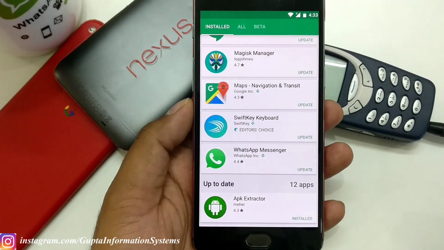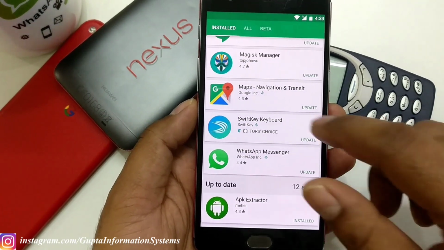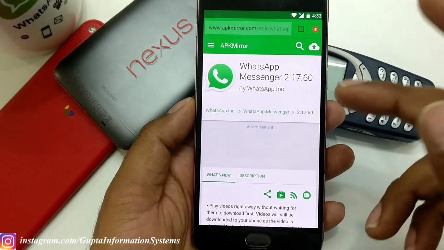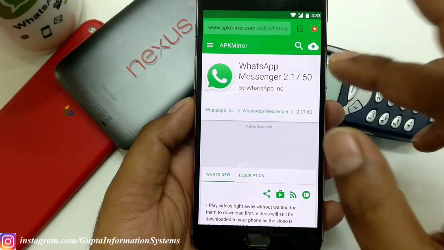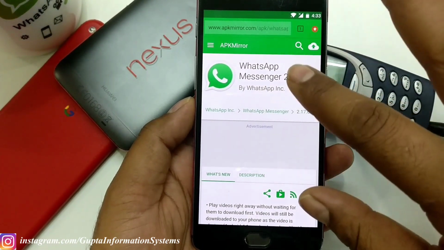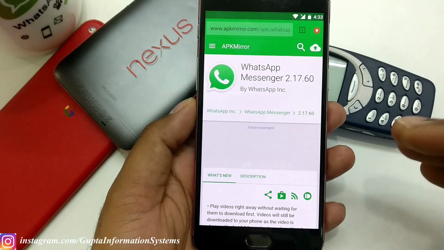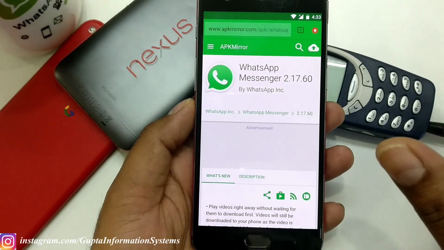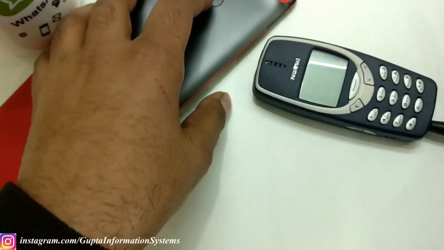Check the video description, there is the exact download link. Just download the version that I have used. There may be chances that some other versions may work, but the one that worked for me, I'm going to show you. This APK is going to work on rooted and non-rooted devices. You just have to install the current version, whatever you have, then install this APK and enable the unknown sources. So this is about the non-rooted device.